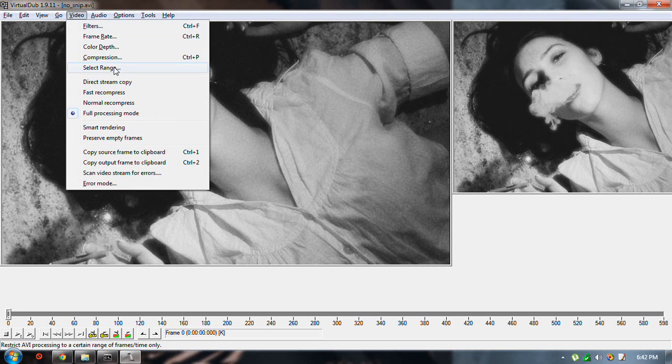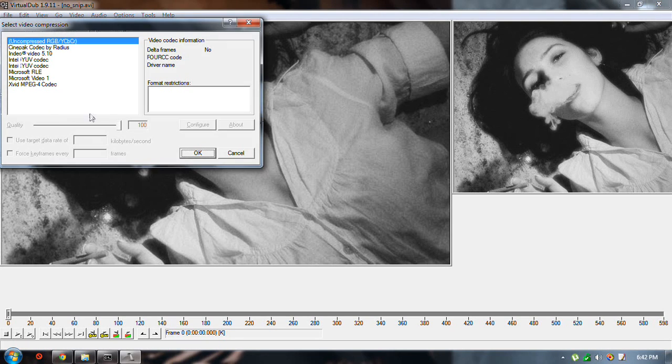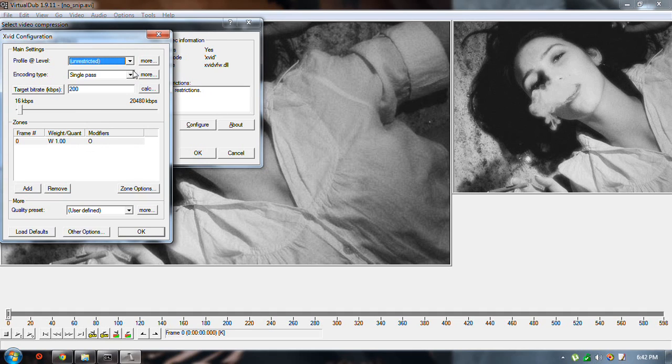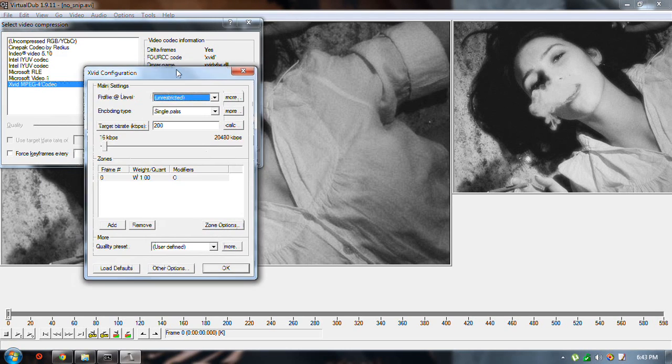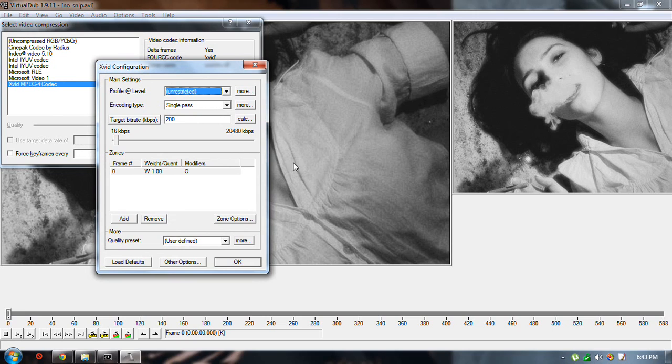Now we need to choose a compression algorithm. I have Xvid installed. Now, I could do a single pass. You don't need much of a bit rate for a picture like this. 200 is probably enough, maybe more than enough. So let's try that.